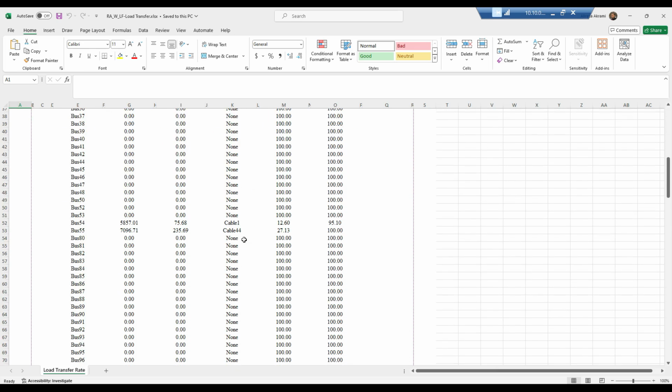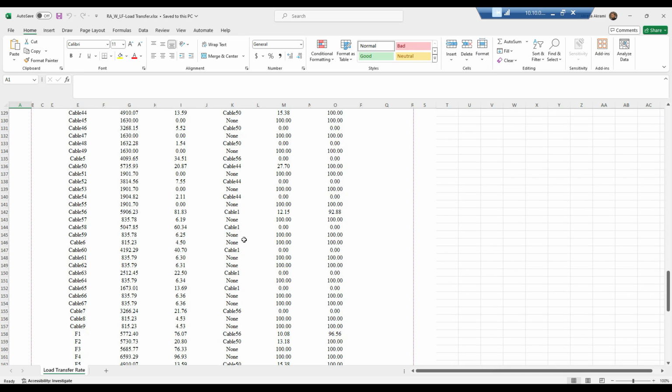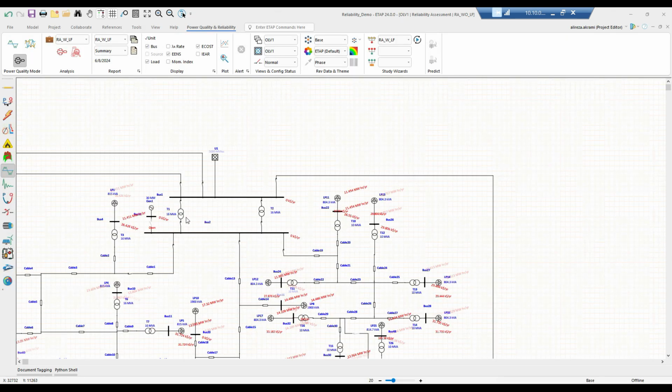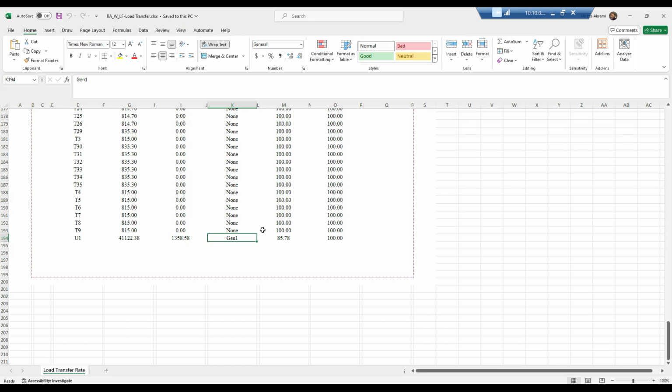So if we look at the critical element for the failure of the utility, we can see that it is the generator 1, which is our backup generator. And because of its capacity, the maximum transfer rate here for the power will be about 86%. So it means that 86% of the load can be transferred through a switching action, while the remaining 14% needs to be interrupted and restored after the repair is completed.